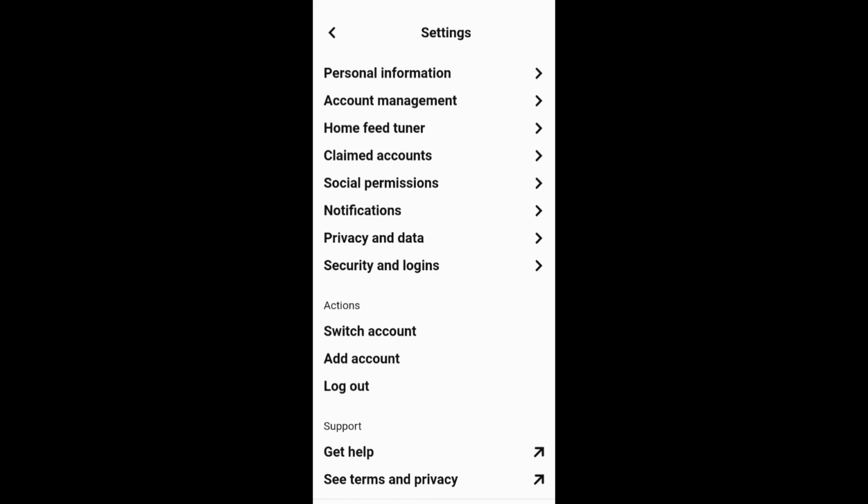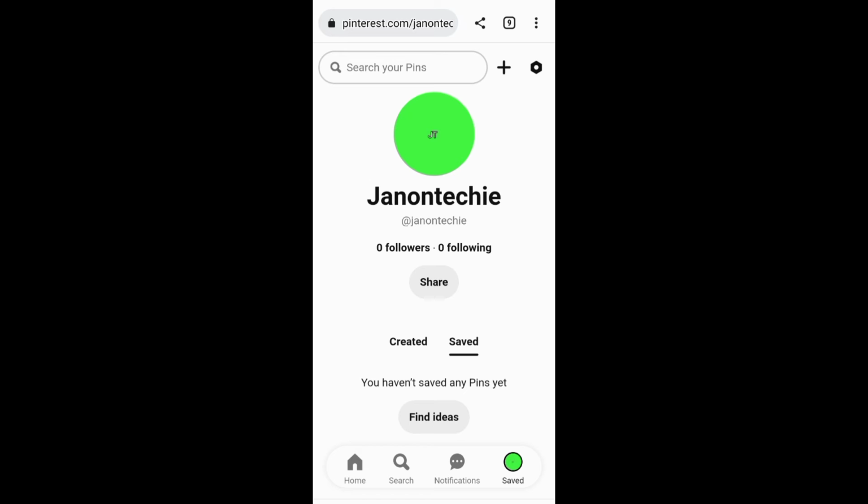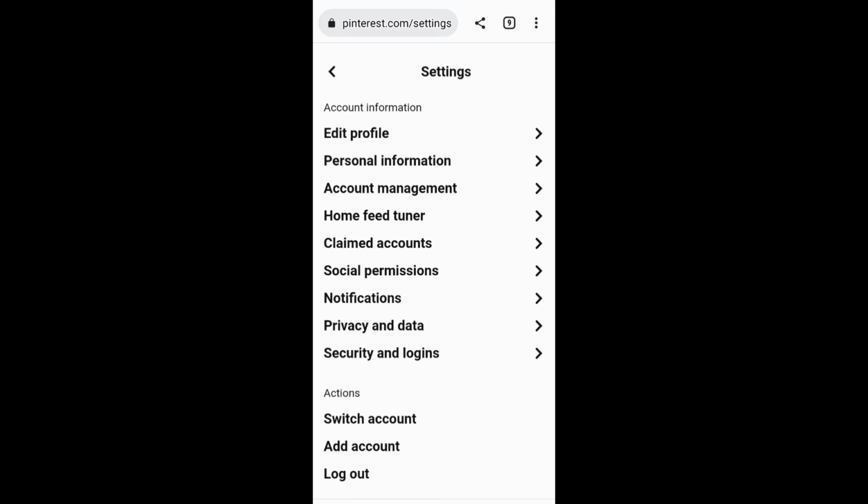And on settings, you can always switch from one account to another. And to delete your Pinterest account, you need to go to settings, then account management, and go on to delete your account.